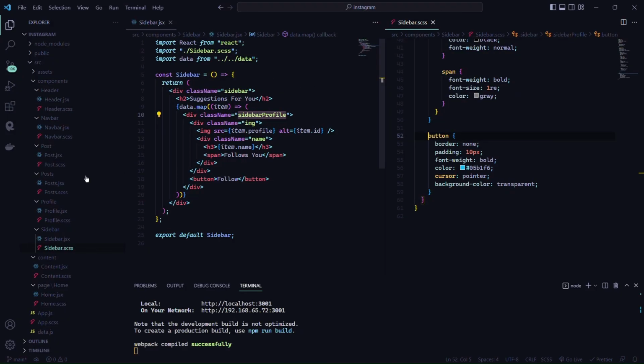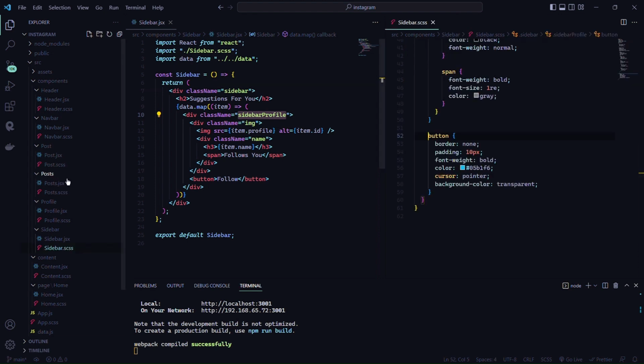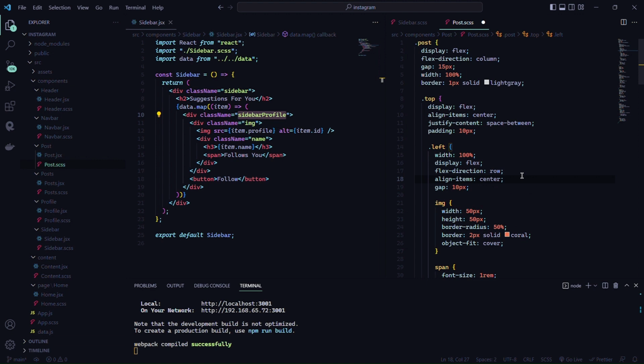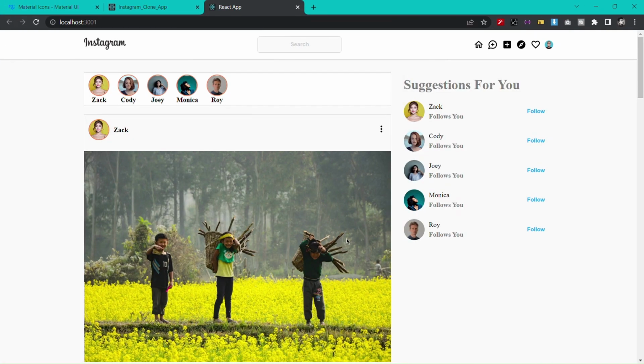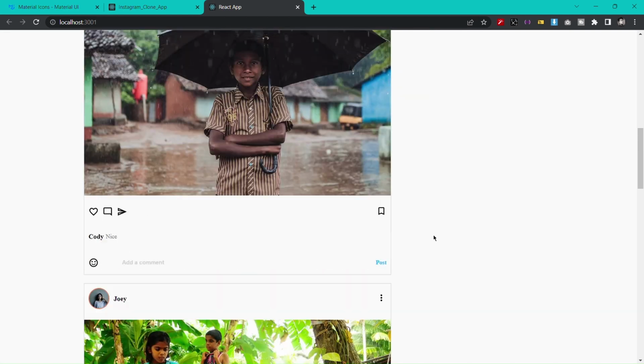So where we are, post, just post.css. Top left, display flex and flex direction row, align items center. We just remove the width of 100% and give it here. Now we just take a look how it is looking. We just fixed this, so our home page is completed.